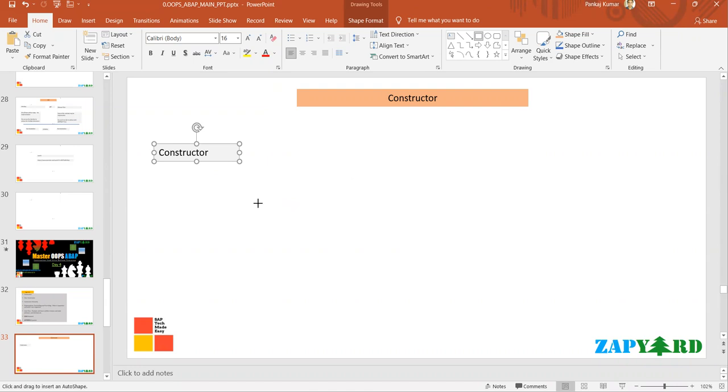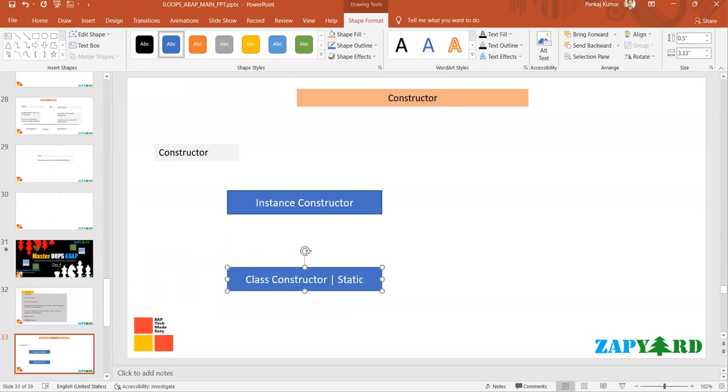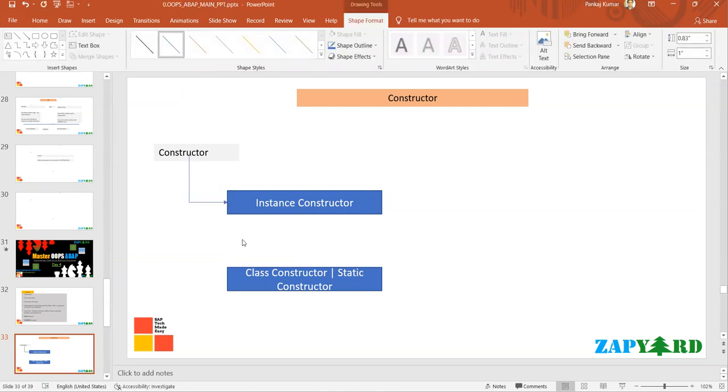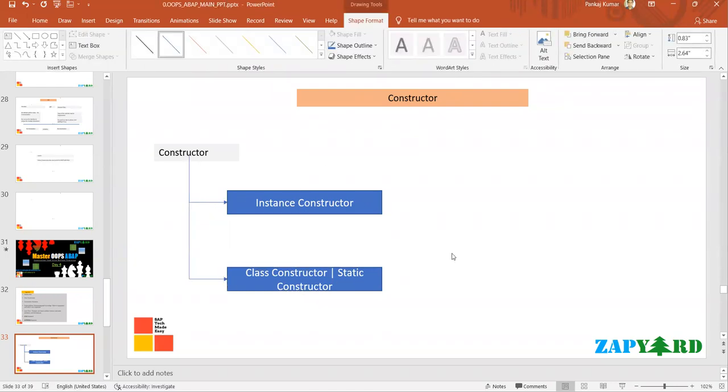One is the instance constructor, and another is the class constructor. This instance constructor, sometimes we also simply call a constructor. So, instance constructor or class constructor. The class constructor's second name is the static constructor. So there are two types of constructor: one is the instance and another is the static one. Now let's define the constructor.